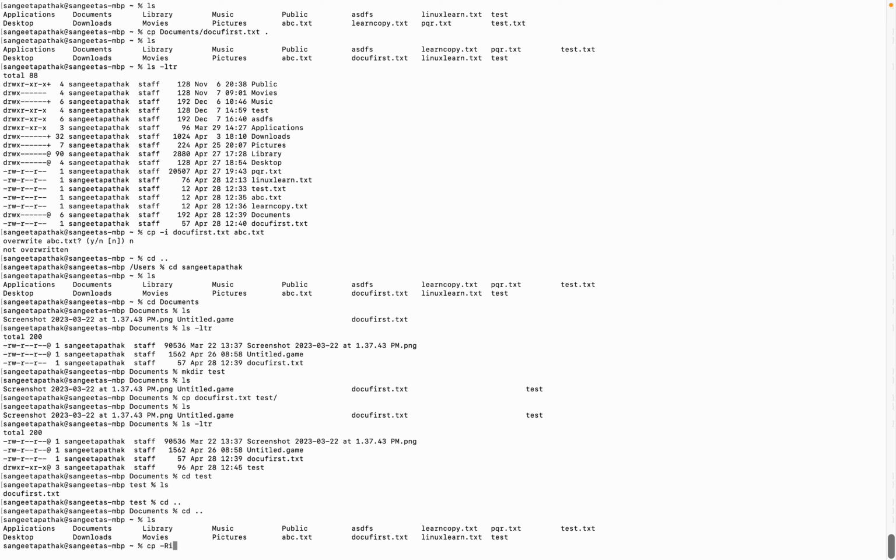With -r, here I will use -i just to check if anything is overwriting and it's going to ask me. So I'm copying from the documents directory, then the test directory, and where I'm copying, here. See, I'm writing -i, so it's going to ask me whether I should overwrite docufirst.txt, which is already available here. Yes. Oh, I have not entered anything. Yes. Okay.